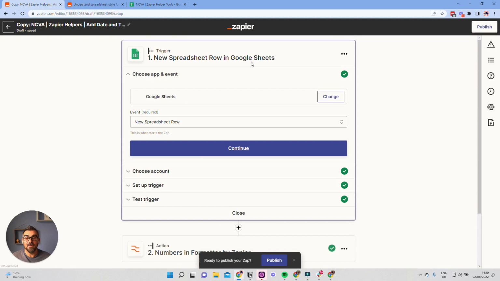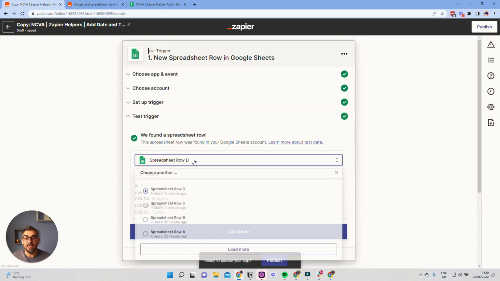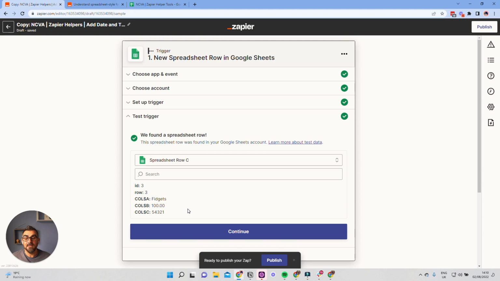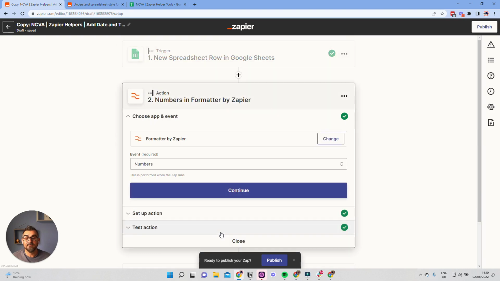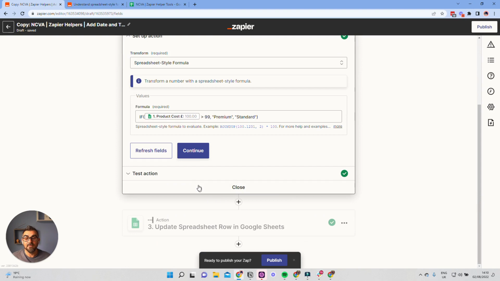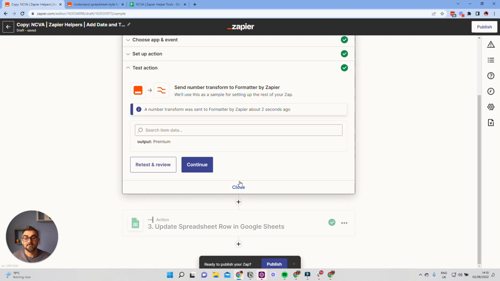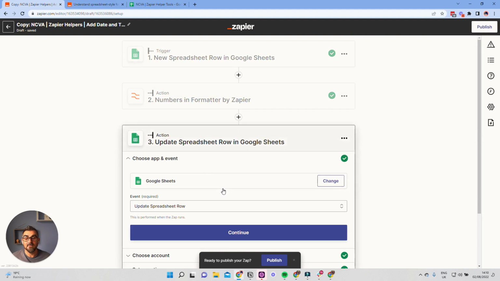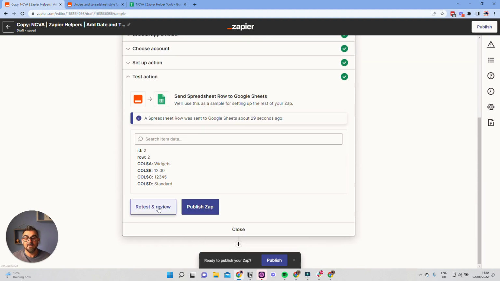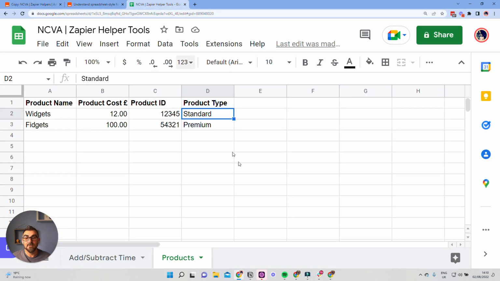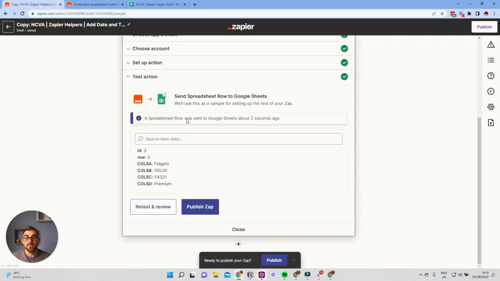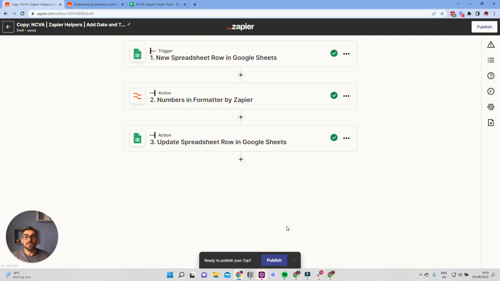And just to check it, if we go back to here and choose another record to test with, let's go for this one here. This is £100. If we just run through, we should be able to evaluate that. That should come back as premium. It does, and so we can update here. If we test and review now, and jump over there, we now have this as premium. So we've just used the spreadsheet type formula to evaluate a value, and then we can update the spreadsheet accordingly.